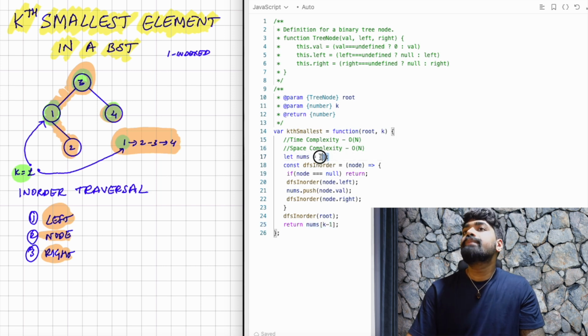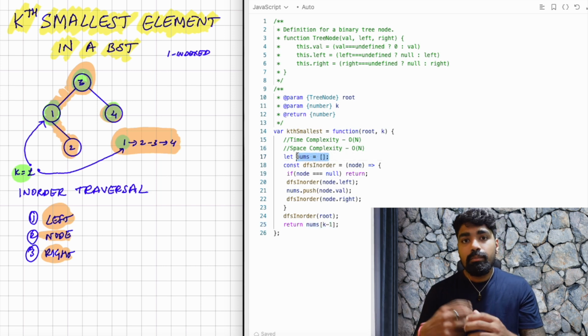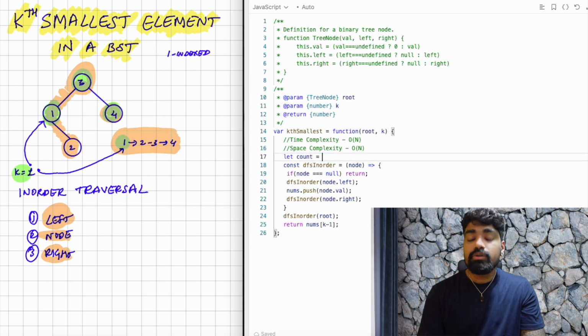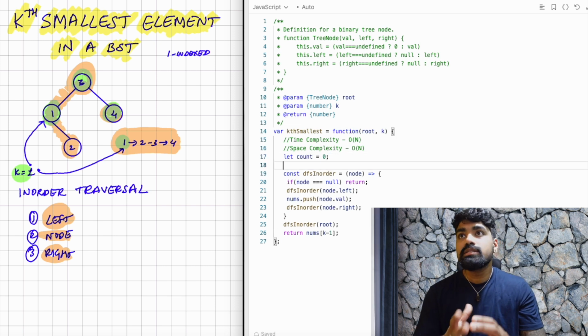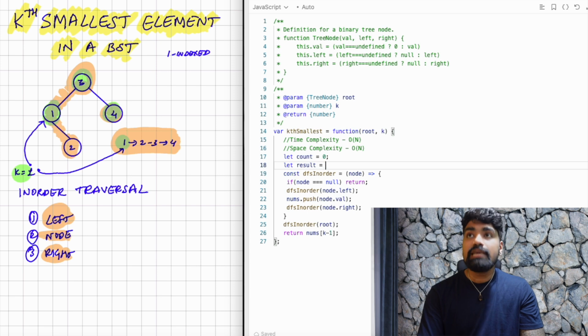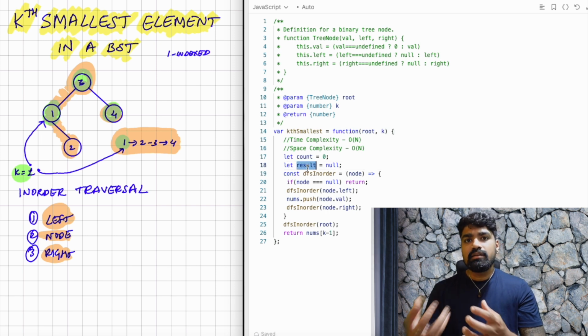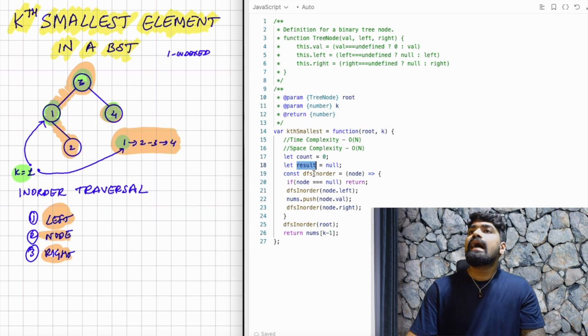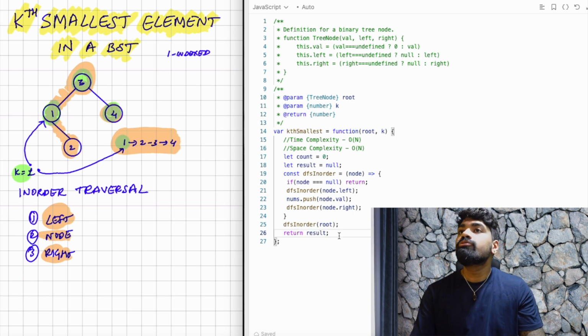What if we just keep a tracker? I will just modify this and say just keep a count, and let's initialize it to 0. And I will see if I have a result which can possibly not exist. And I will also say that in the end, just return my result, whichever I have found.